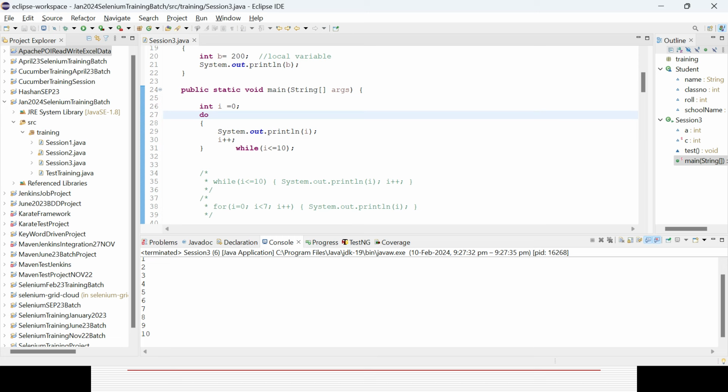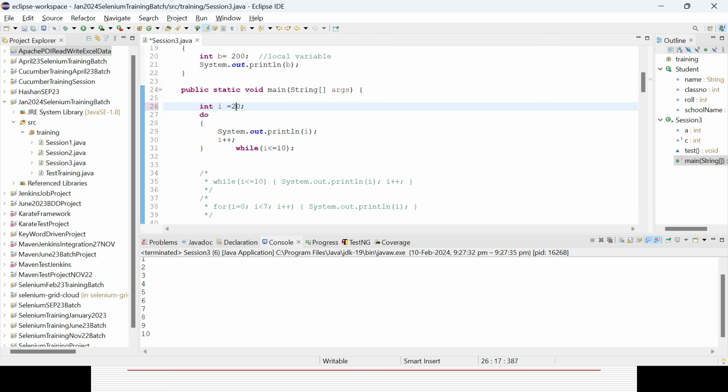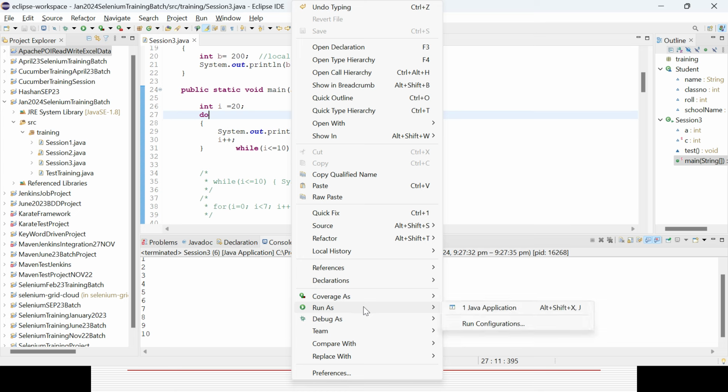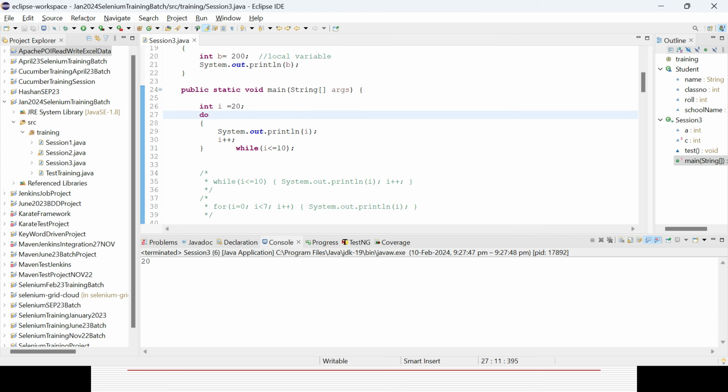But if the condition is not matching, suppose I am giving 20, for the while loop you see that it is not printing anything, but here it will print at least one value. Which means, in case in real time I want to close my browser whether my condition is matching or not, I'll be using the do while so that it will close the browser. After that it will try to validate it. In case it is not matching, it will not do anything. So that is the way I can use the three loops, for loop, while loop, and do while loop in Java.